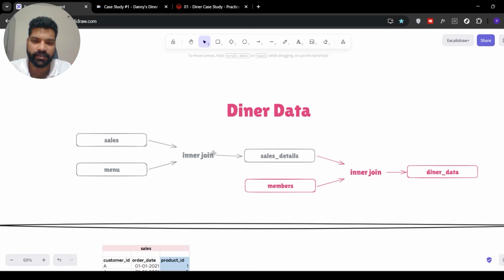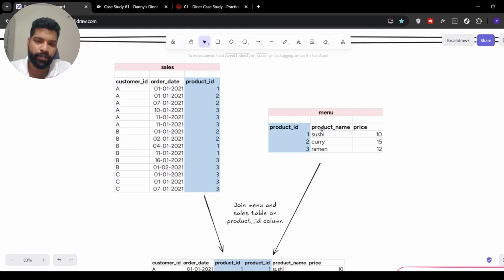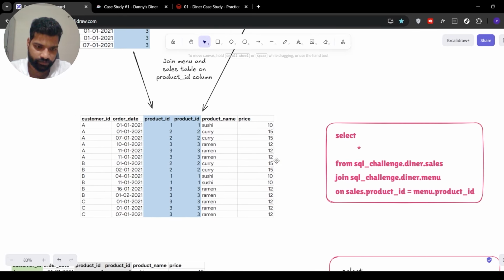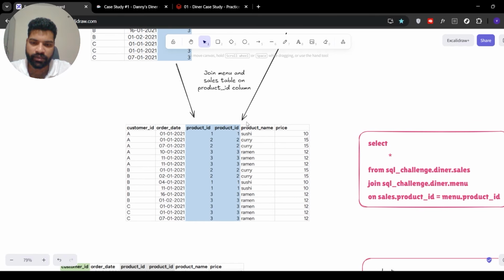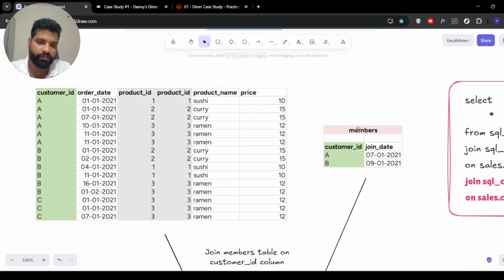The first part is same as sales details. Joining sales and menu table, perform inner join. We are getting the same output again as sales details output. The code is same, so there is no change. Sales and menu again joining on the product ID column. Now on this intermediate output, we are performing a new join, which is the members table.